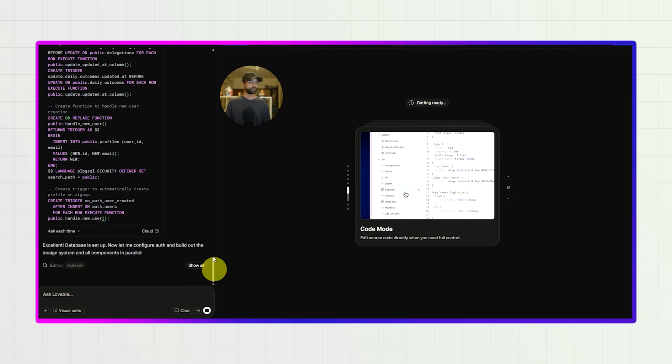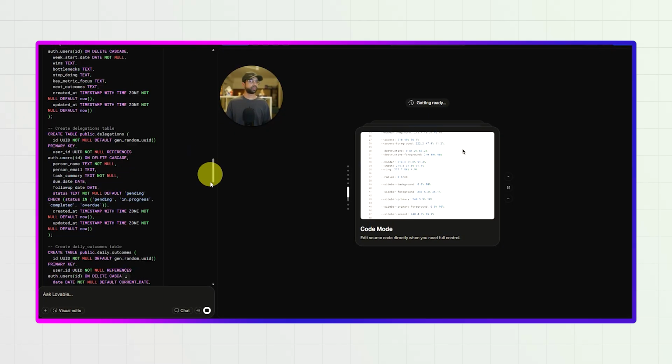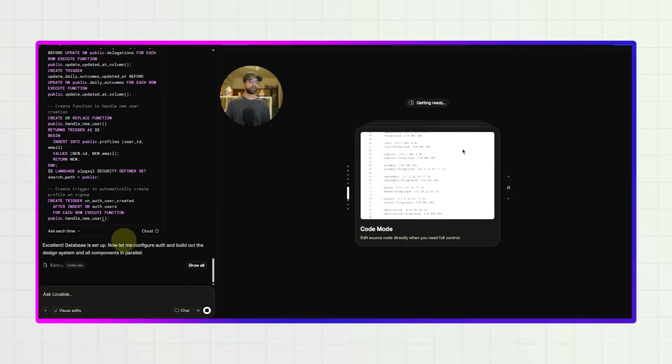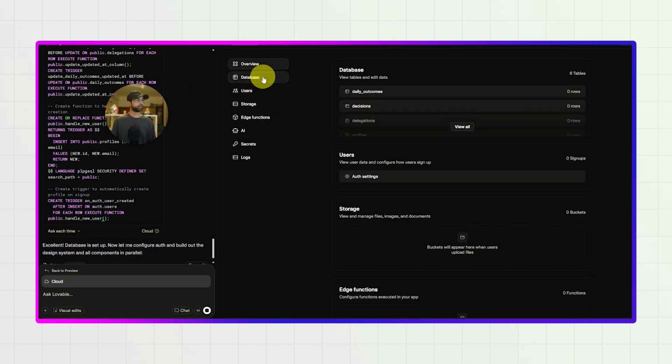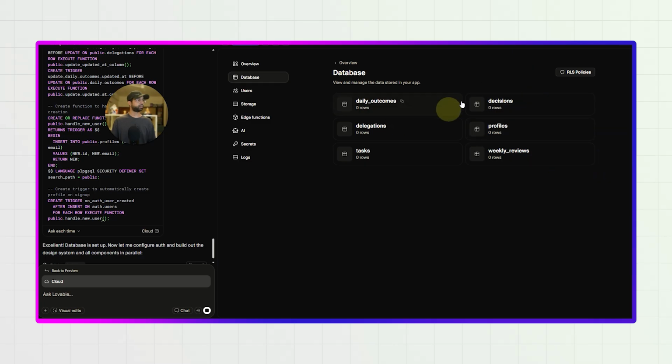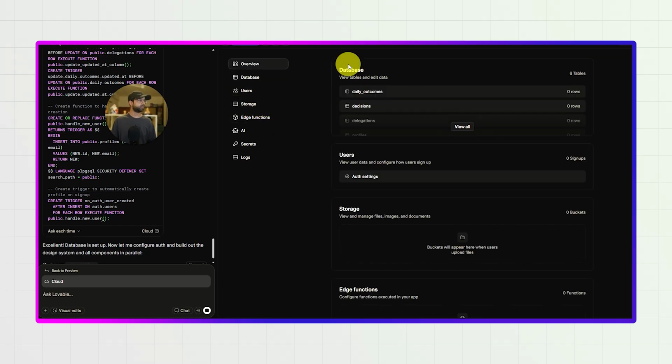And then let me see what it is doing. Yeah, so it's auto approved and it's going ahead doing it. Now the database is set up. Now let me configure the auth and all that. So if you see here in the cloud part of it, the database is automatically set up, right? So delegation, tasks, decisions, profiles, and all that. We can also add users, right? And the OAuth, that is the sign in, right? So basically, let me go back here.